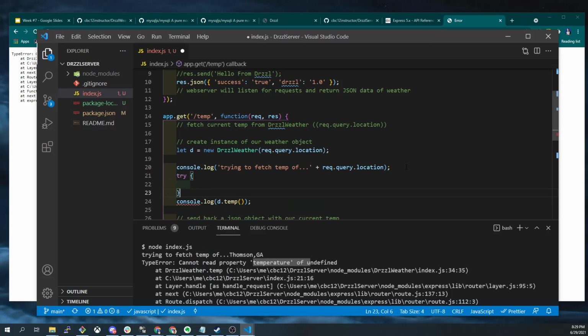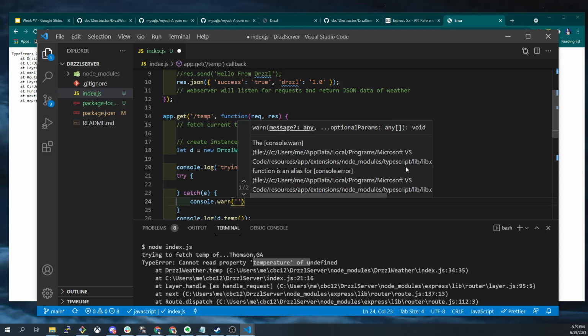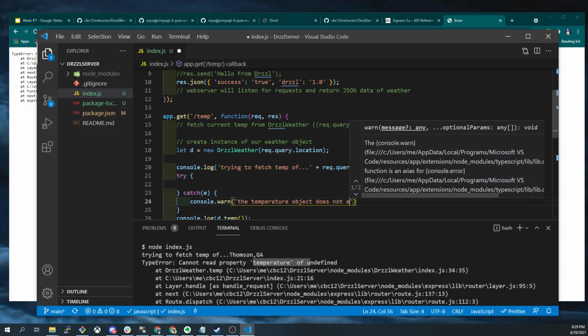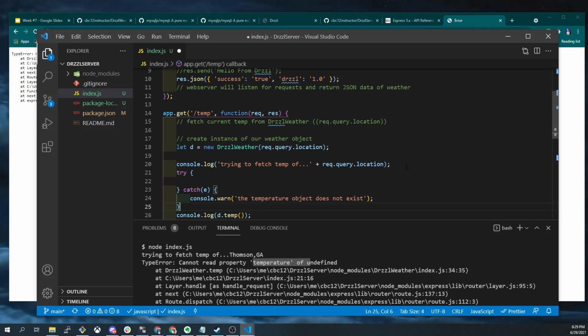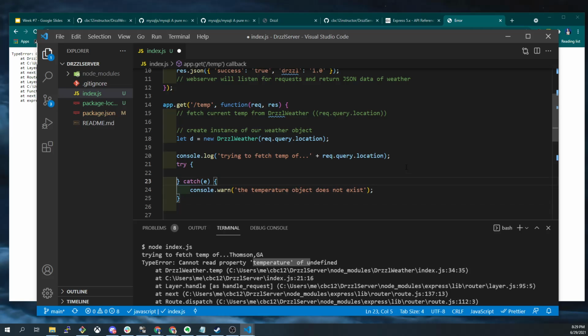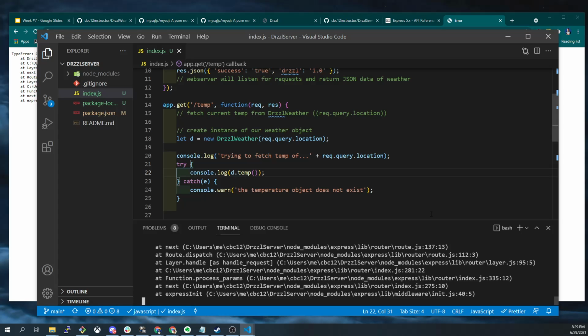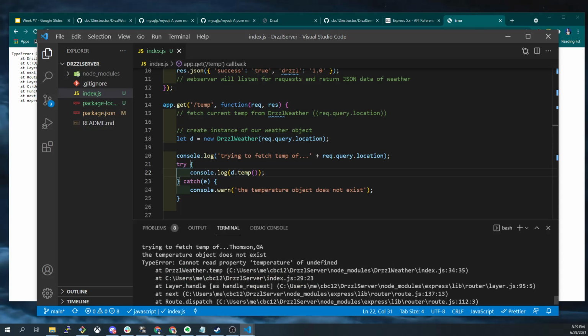Try, catch e, console.warn the temperature object does not exist. It's kind of the same thing it's already doing. But we're going to put the thing we're actually trying inside a try block so that it doesn't break our server. So we run this now. No, it's still, maybe we put, maybe type error. No, that doesn't work. That's Java.